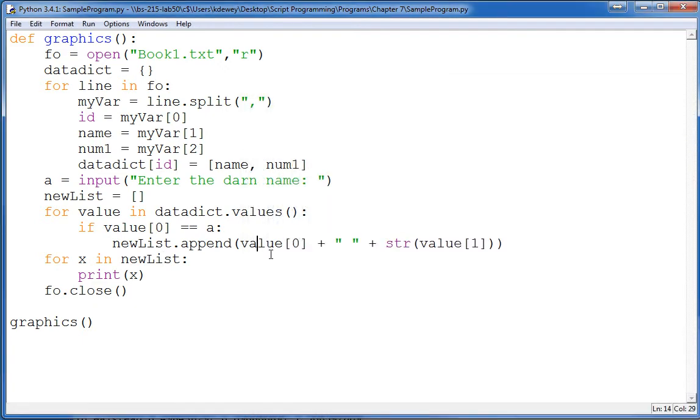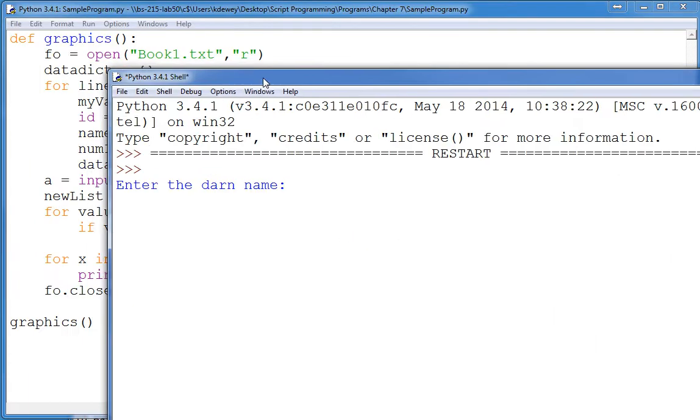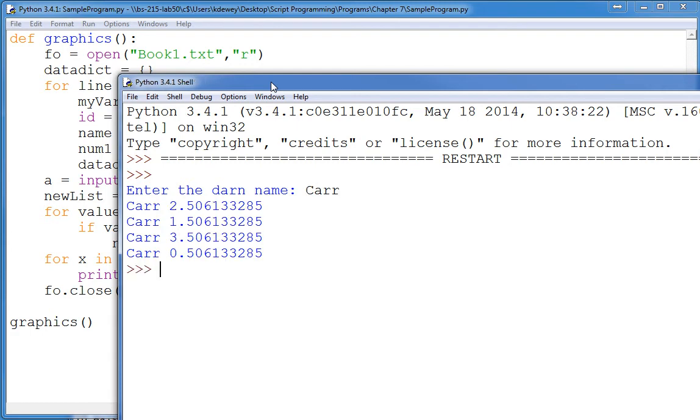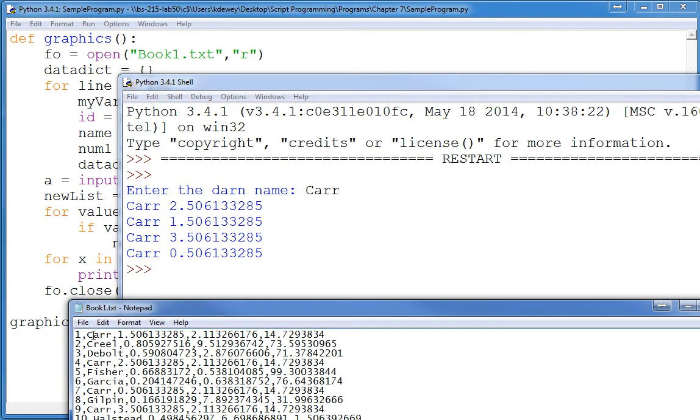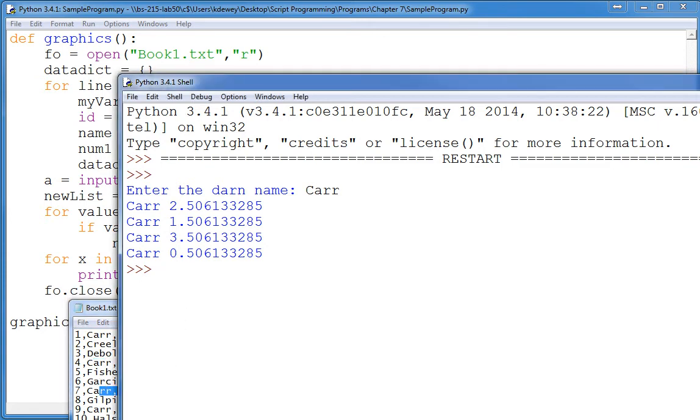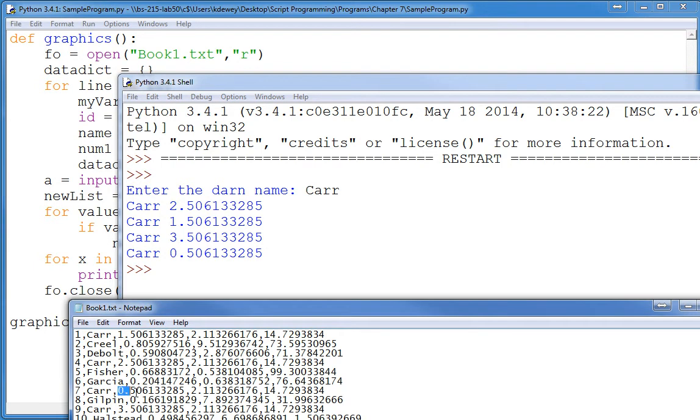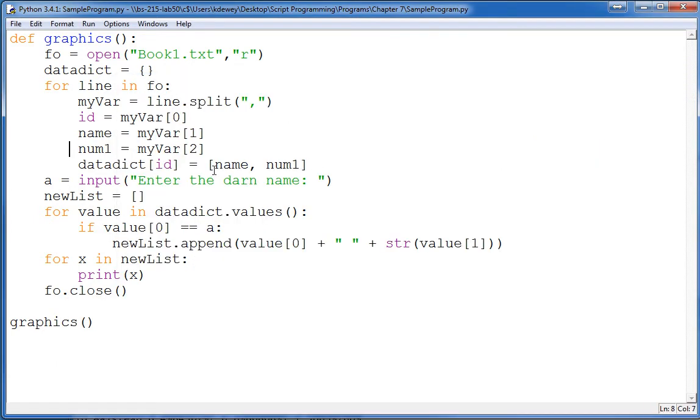Okay, let's do it a third time, and this time we're going to use car, which we know has multiple entries. So I search for car, you'll see I got the first entry and this entry and so on and so forth. Okay, so it did output all 4 of them. So it output the name, then it output this number. Why didn't it output the rest of this stuff? Because I didn't tell it to. Because up here I told it only put the name and the first number in the data dictionary. I could have told it to put the second, third, and so on in there. I just didn't feel like it.